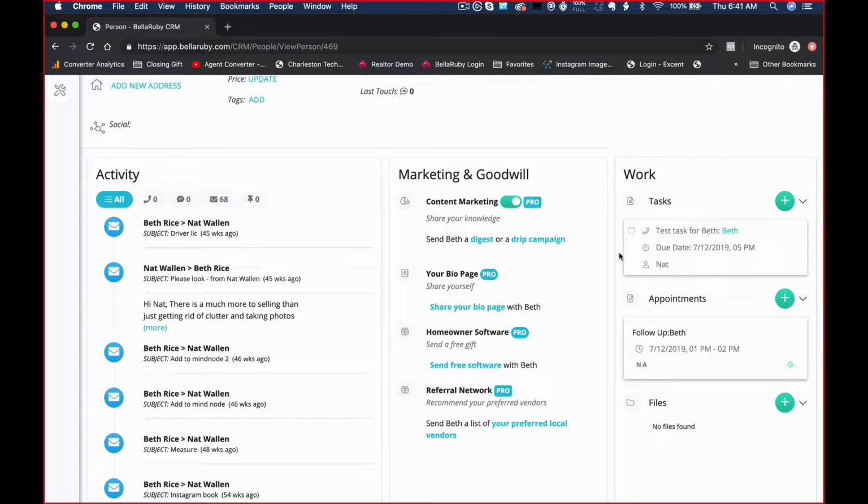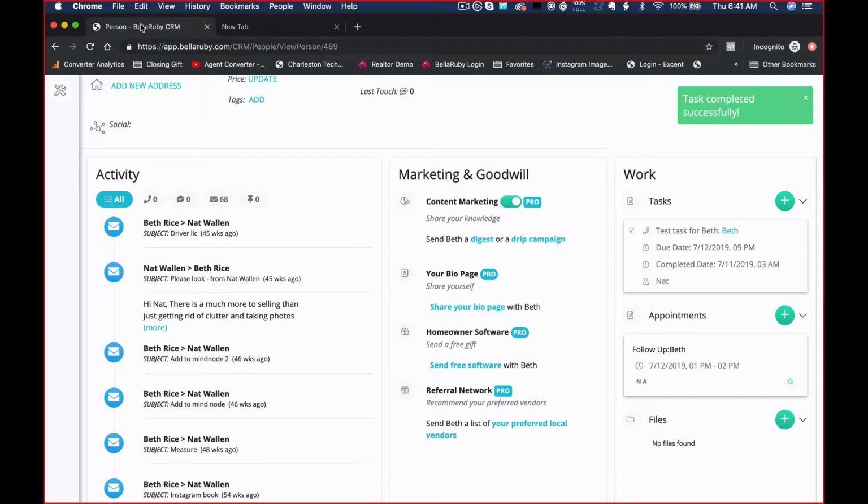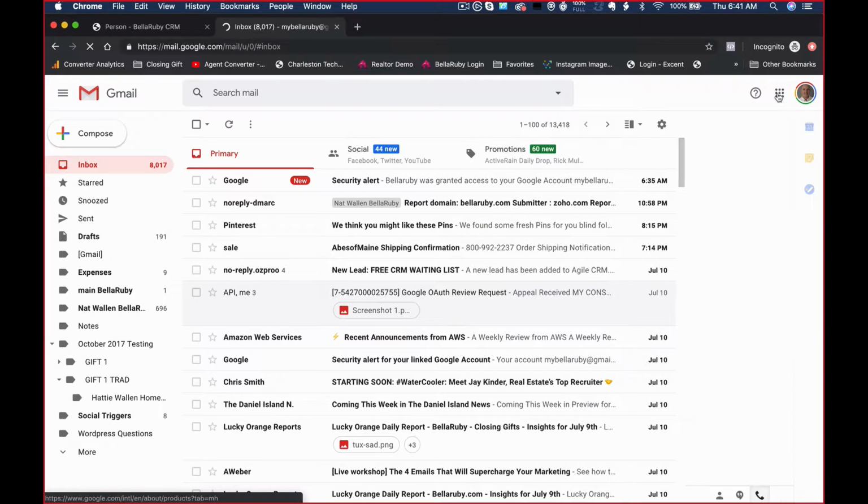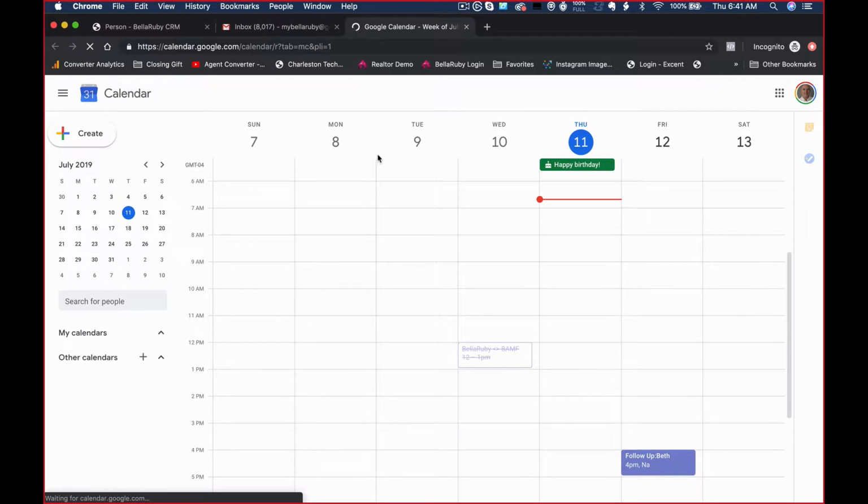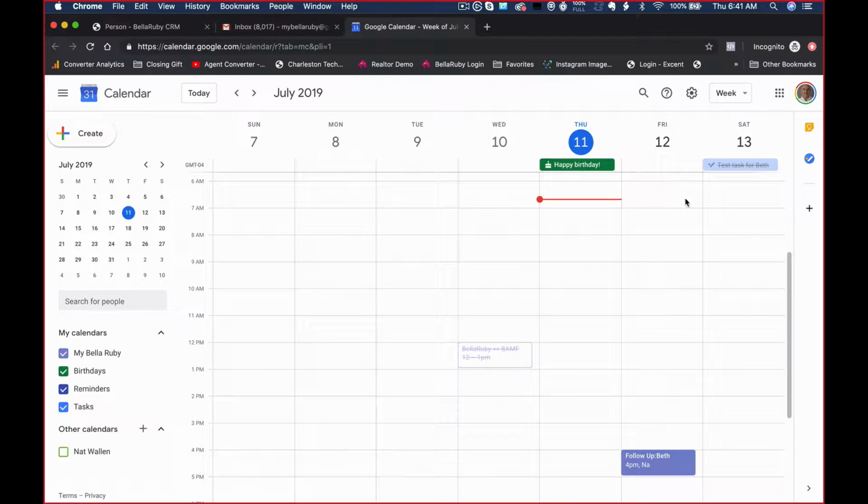Now the reason that we need edit access with the tasks is because of this checkbox here. So when someone completes a task, they can be in their app and click this. Now let me go over to my calendar. So it says task completed successfully. You will notice over here that the test task for Beth was crossed off, which is why we need the ability to edit the task in the system. That's the only functionality we have.